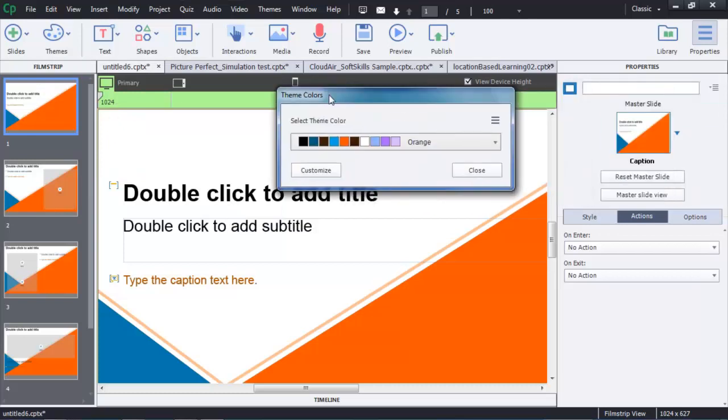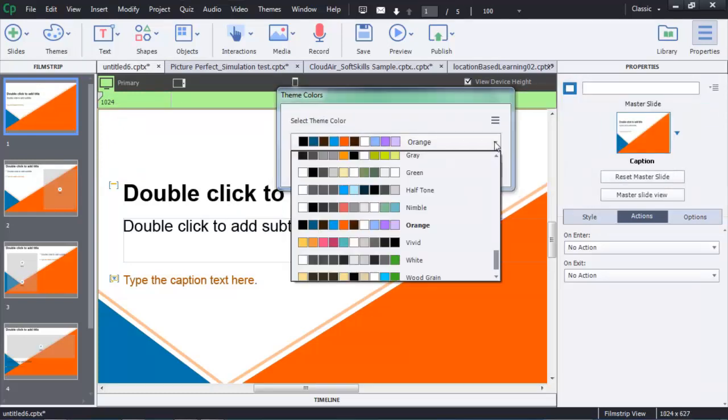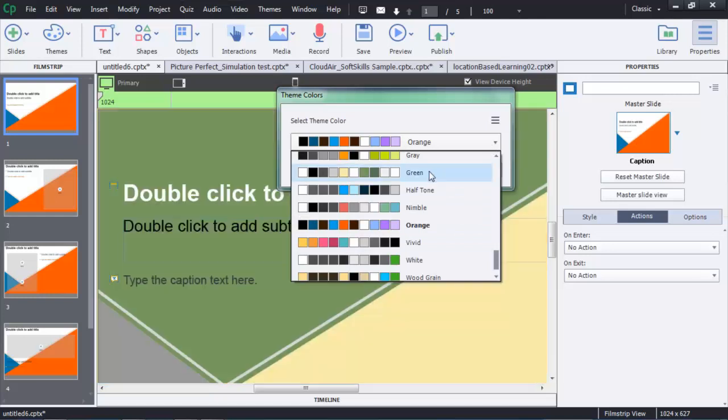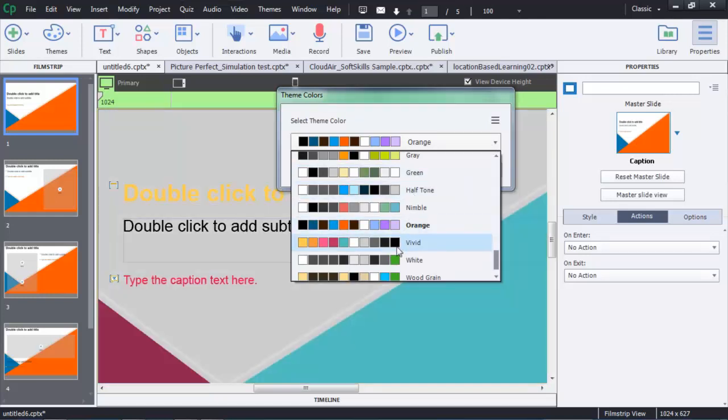With the palette open, you'll see that there are a variety of themes available to you. Just click on the menu to drop down and take a look. And you'll notice in the background that instantly I change and apply the themes as I drop down.